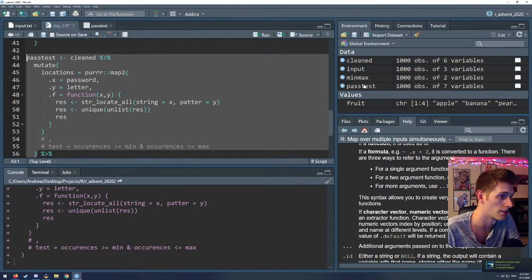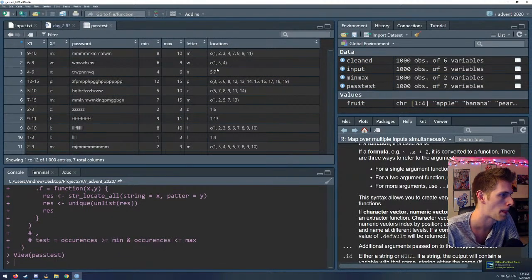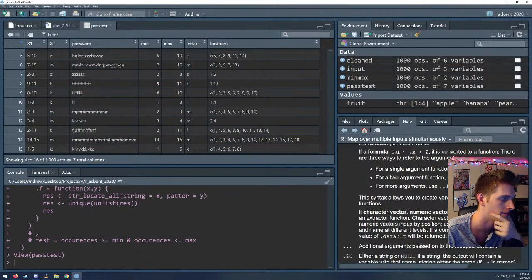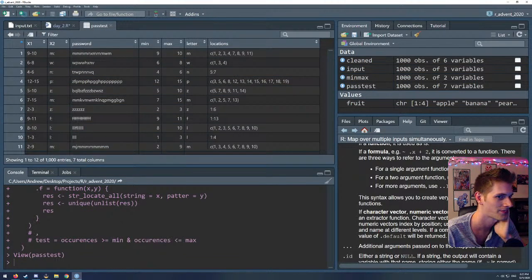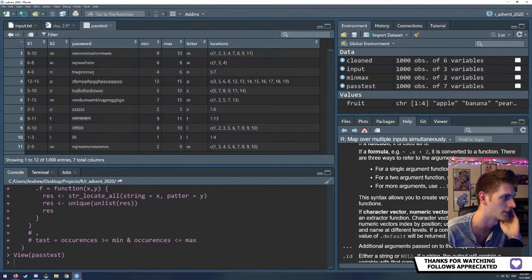Let's see. Okay, no errors. That's always a good sign. Oh, cool. That actually worked perfectly, how I hoped it would. I'm actually surprised it worked first try like that. Well, first try. We tried a few different things before this, but at least writing a custom function, it worked first try. So yeah, we've just got vectors of all the locations of the letter. So 1, 2, 3, 4, 7, 8, 9, 11 are the 8 locations of the M.